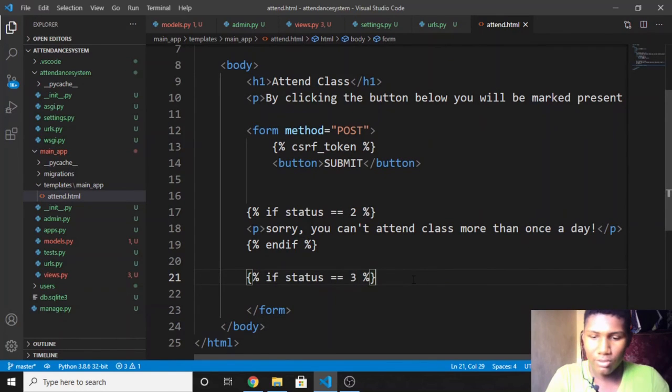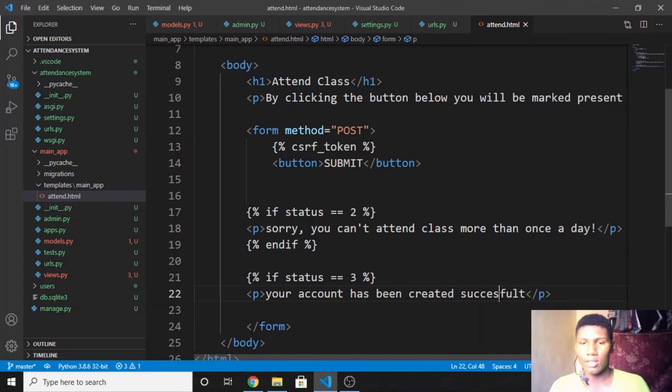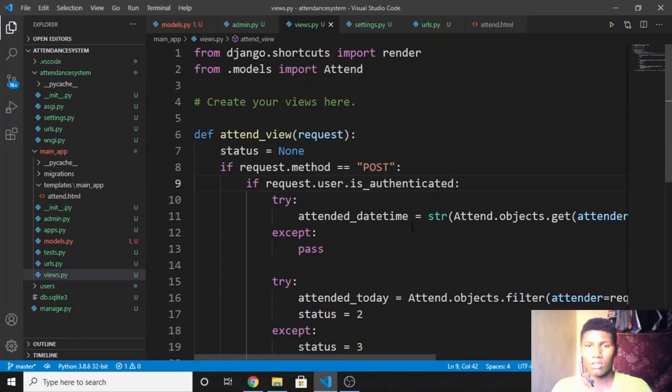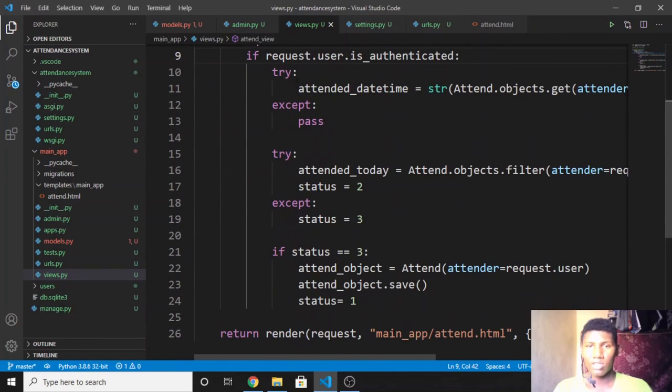So here I'm gonna do P, and here I'm just gonna tell the user that the account has been created successfully. So here we're informing the user that the account has been created successfully. Now in our views.py, we have covered the status when status is equal to 3 and when status is equal to 2.